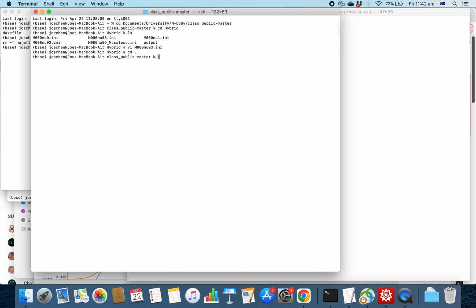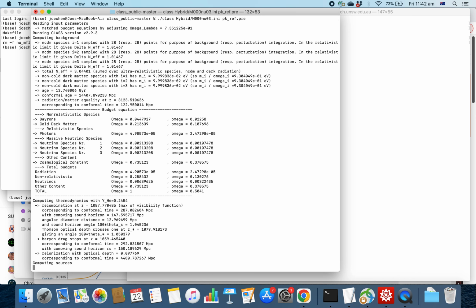We'll not be turning on the nonlinear module for now, so we're just looking for purely linear results. To ensure that your power spectrum is as good as possible, since you're only running CLASS once here, runtime isn't too much of an issue. You can run CLASS with the parameters that you want, and then with a pk_ref file, which is a preset list of precision parameters that will ensure your power spectrum gets to, I think, 0.1% accuracy.